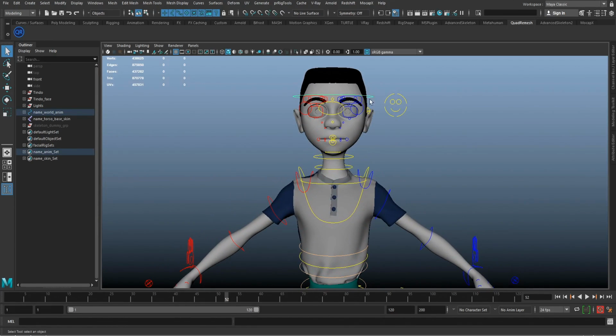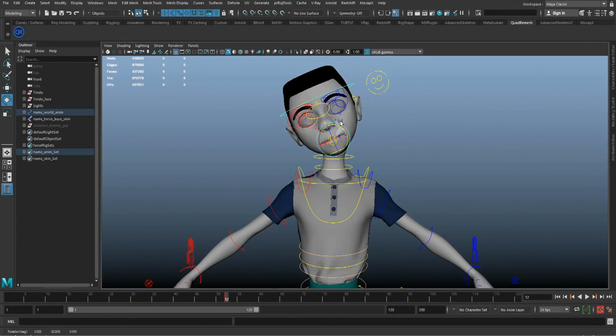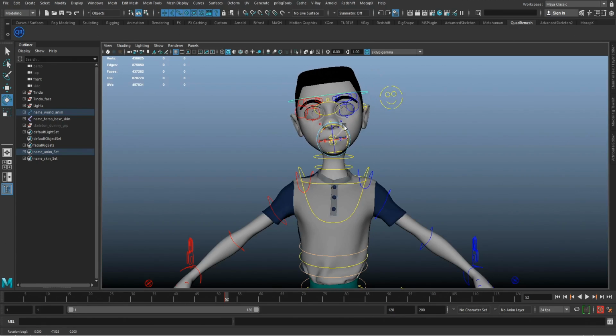We select the head controller. Now to rotate, unlike in Blender, so in Blender to rotate you press R, to move you press G, and to scale you press S. But in Maya, to rotate you press E for rotation. And in Maya you have to use this gizmo always, unlike in Blender, where you can just use the shortcut.